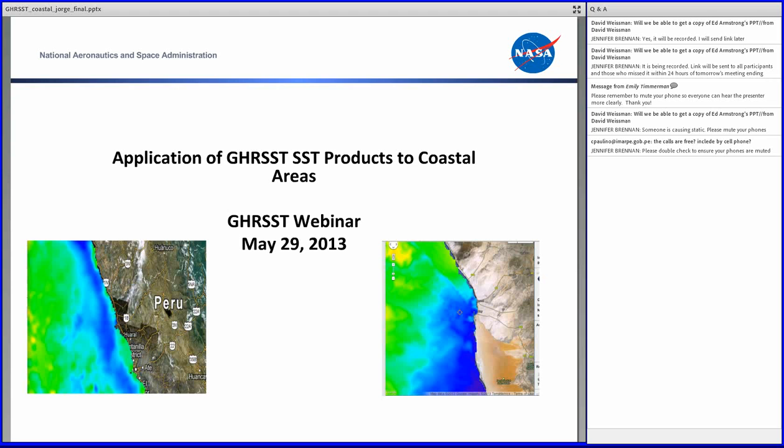So Michelle just presented an example of El Nino and La Nina, and I want to present an application of GRIS SST products to some coastal areas. Specifically, we're going to look at one test case off the coast of Peru, but this could be applied to other areas where you have some major upwelling and major coastal dynamics.